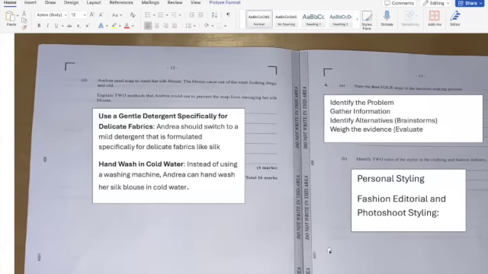All right, so if you're using silk, you know you have to use a gentle detergent, specifically for delicate fabric, because silk is very delicate. So we explain. Andrea should switch to a mild detergent that is formulated specifically for delicate washes like silk. And the next method Andrea can use is to hand wash in cold water. Instead of using the washing machine, Andrea can hand wash her silk blouse in cold water.